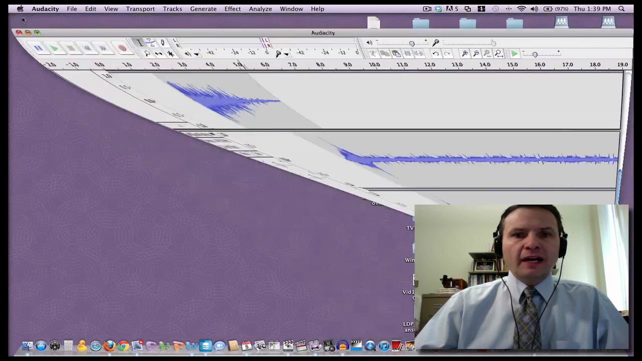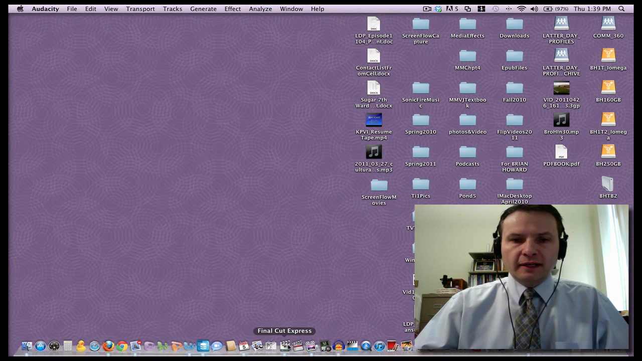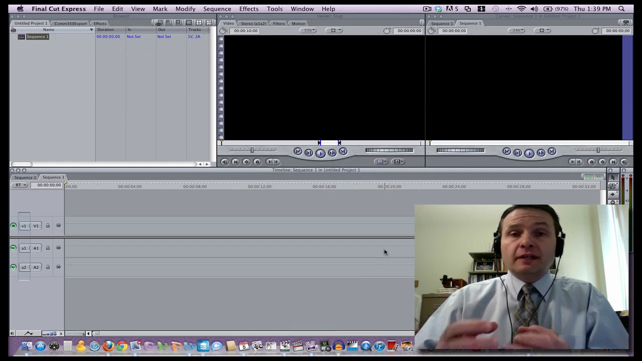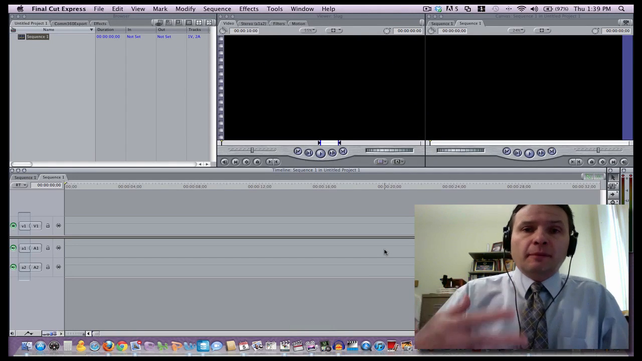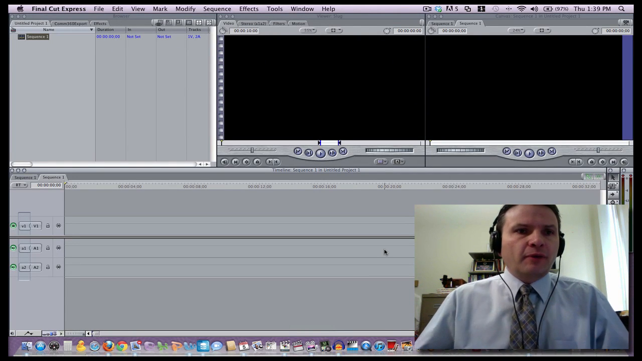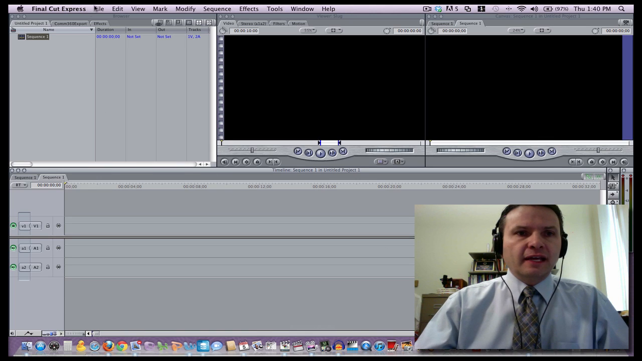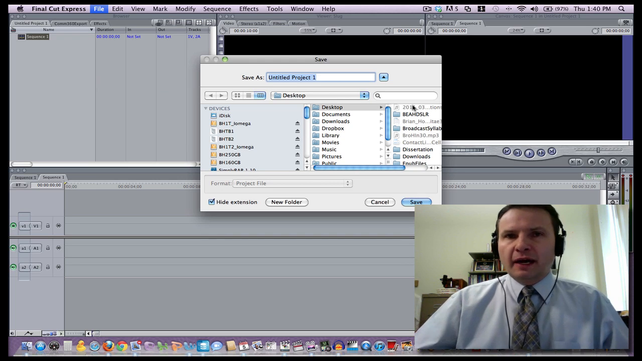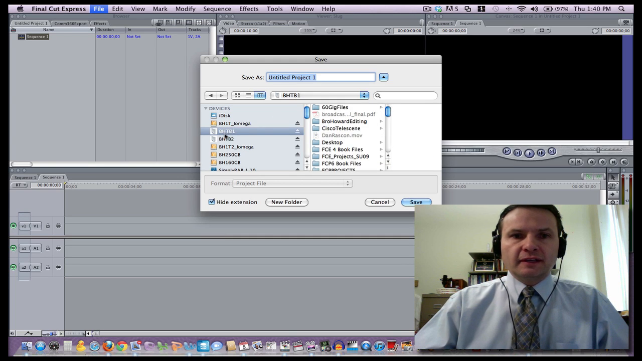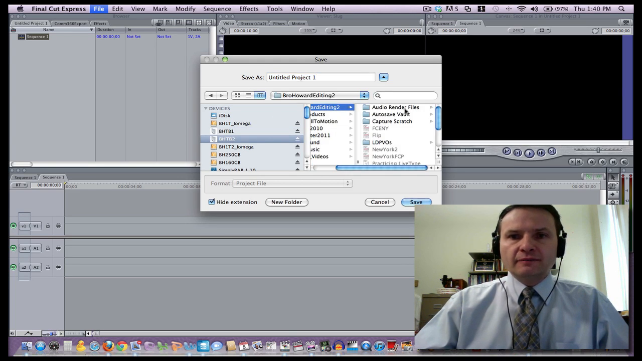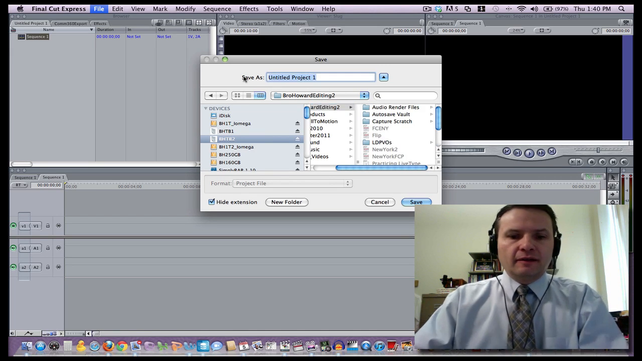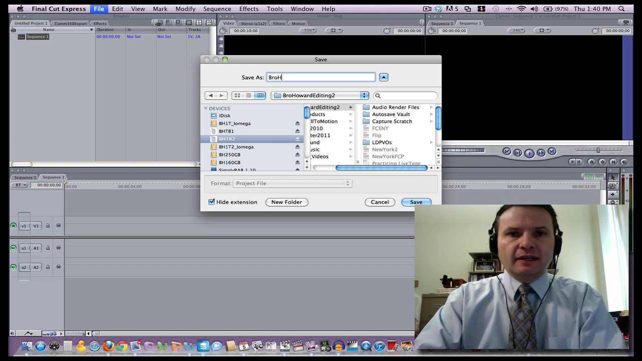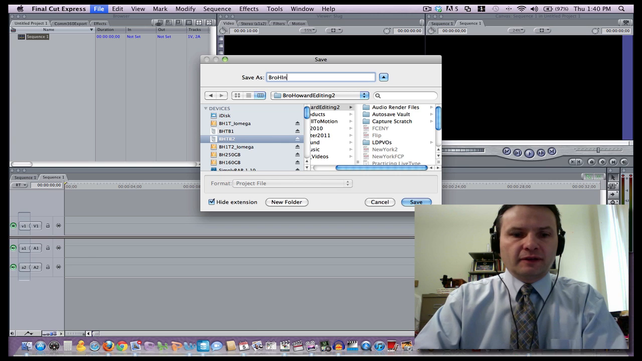Alright, so I'm going to minimize Audacity, and I'm going to pull up Final Cut Express, which I've already opened. Now I want to tell you I've already set my capture scratch, and I've saved my project, and I'm going to go ahead and give this a name. File, Save Project As, and I'm going to save this in my capture scratch where I save all my stuff that's in the capture scratch, and I have it right in here. And so I'm going to save it right here, and I'm going to call this again Pro H, and we called it in 30, right? In 30. There we go.